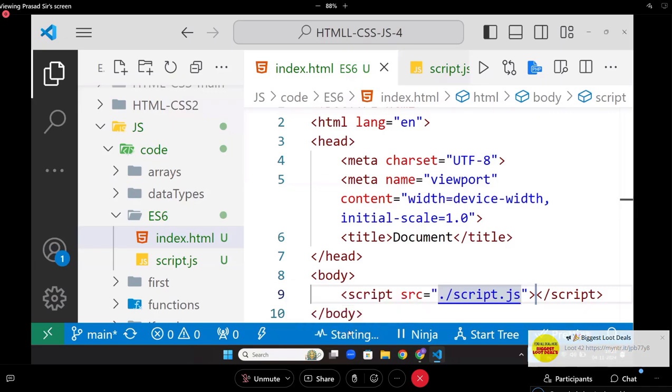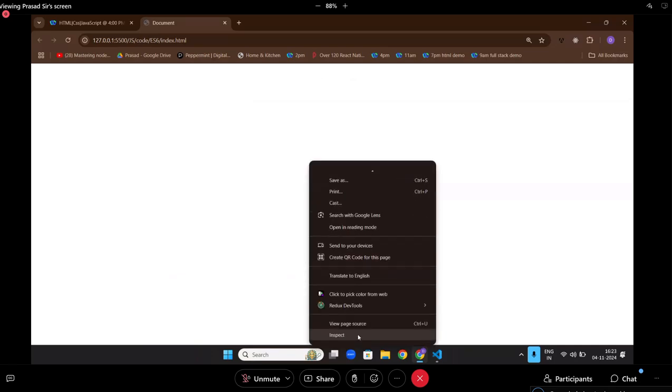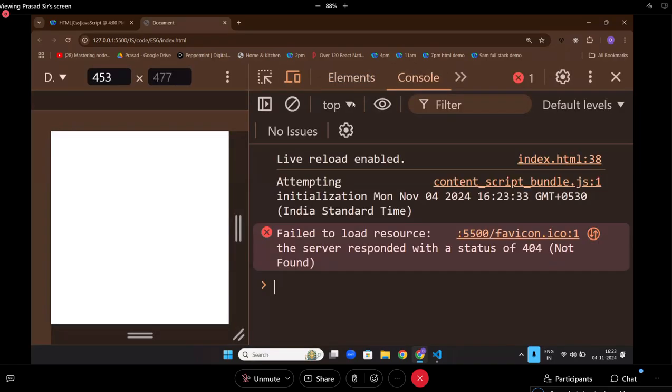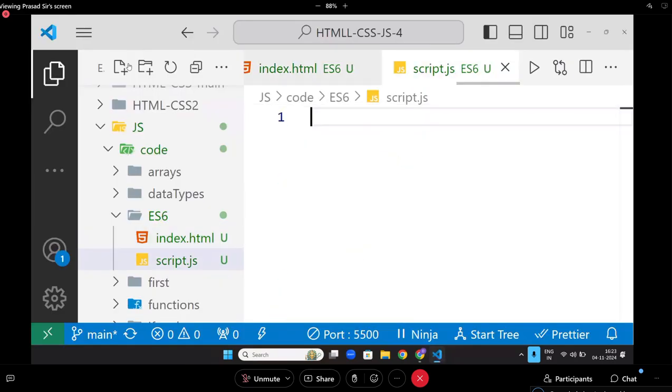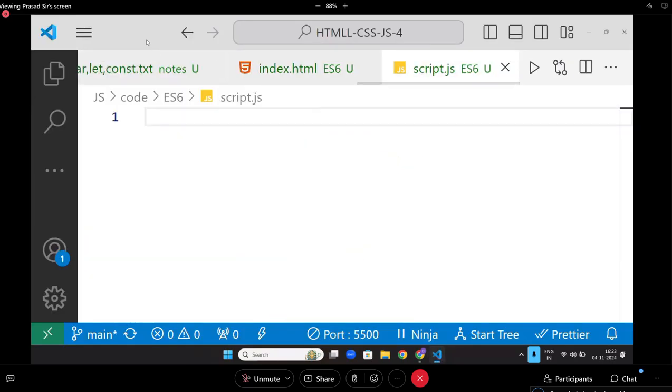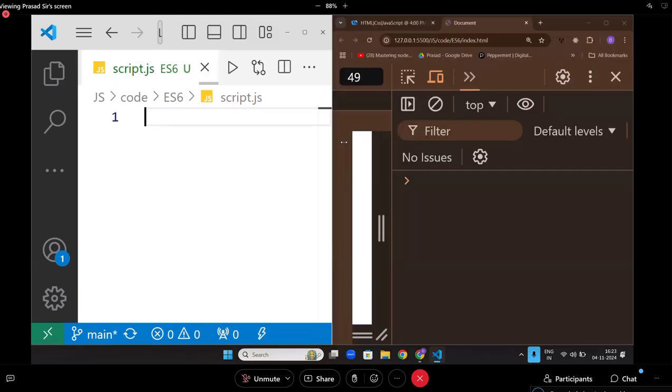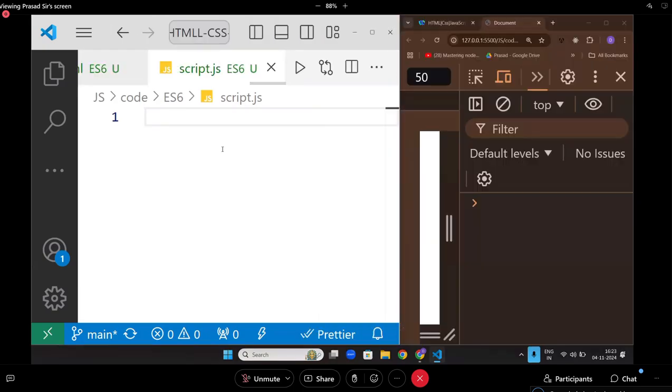Then click on go live. Then I will open my JavaScript file, right click, inspect, console. Okay, any doubts till now? Go to script.